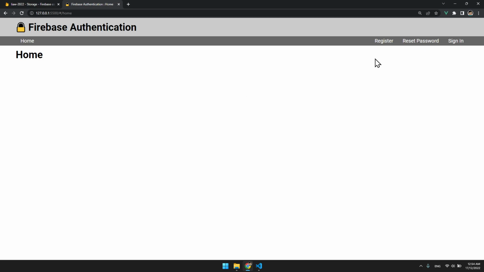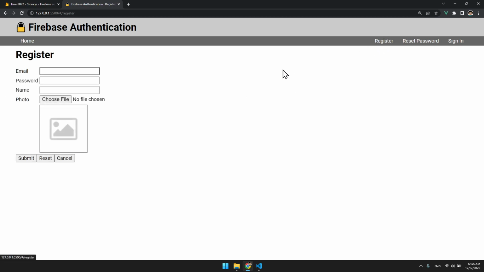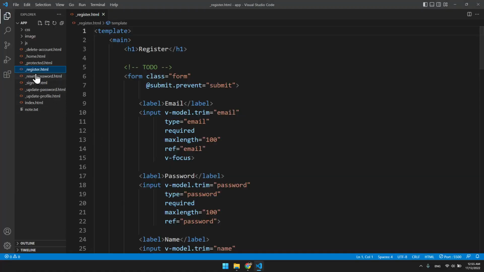We're going to start with register first. You can look at these are the form. Most of the part is done already, only the registration part remains. So we have to provide email, password, and also username, and also a profile photo. Let's go to VS Code and open up register.html. I got it open already.